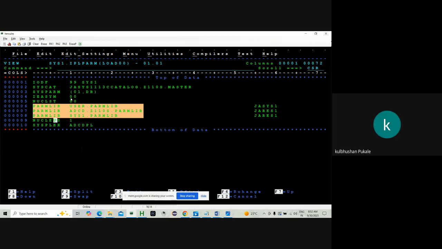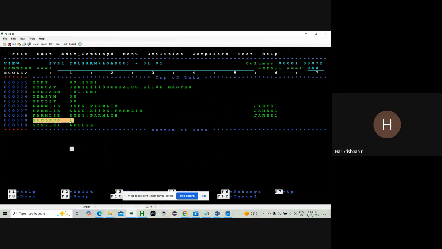IEASYM will be searched in these three. IEASYS will be searched in these three. Your NUCLST will be searched in these three, except NUCLEUS equal to 1, which will be searched in SYS1.NUCLEUS. We mention the volume serial for this PARMLIB concatenation because your performance should increase. It should immediately pick up all the PARMLIBs.